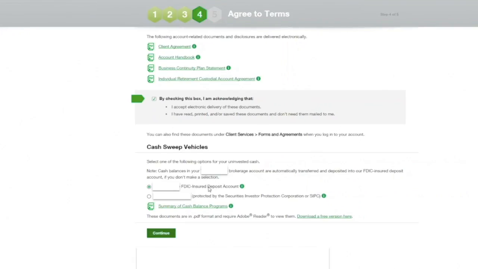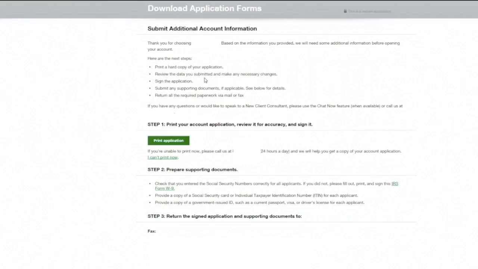And then we look at the bottom, cash sweep vehicles. So it looks like cash balances in your brokerage account are automatically transferred and deposited into an FDIC insured account. So we're just going to say yes. This is just regular insurance in case anything happens, and most banks have this. I think the amount is $200,000, where if anything happens to the bank, the government protects your $200,000.